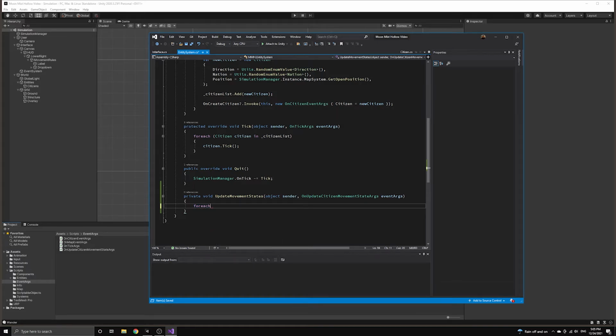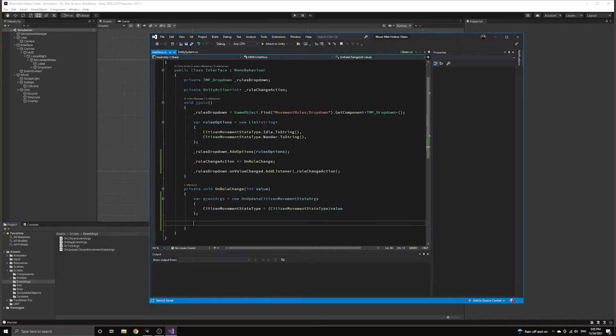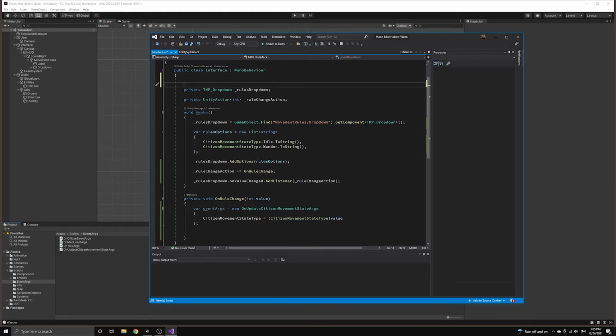In the method, we will simply loop through all of the citizens in the citizen list and then call the setMovementState method on each of them using the type that will be passed along in the event args. Now we need to define the event handler that will actually fire when we want to update the movement states. This event handler will be defined in our interface script, because that is where we will fire it from. We will call it onUpdateMovementState. Remember, you need to import the system namespace to get access to these basic event types.